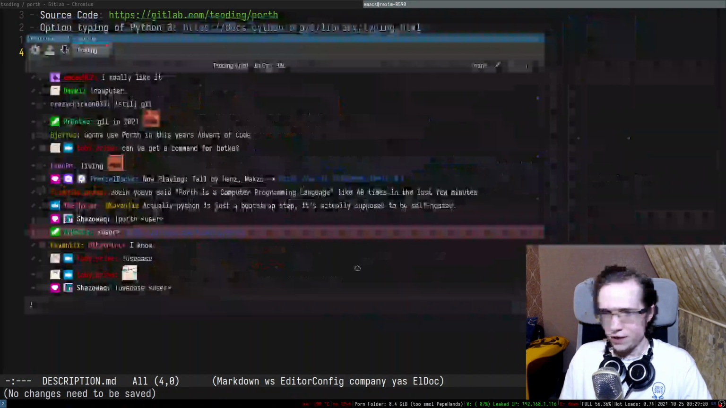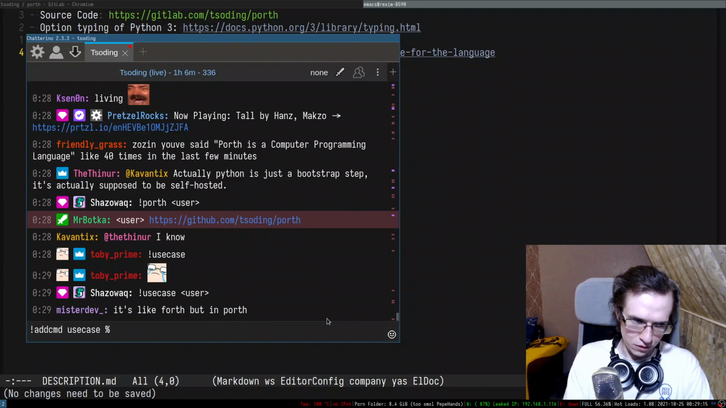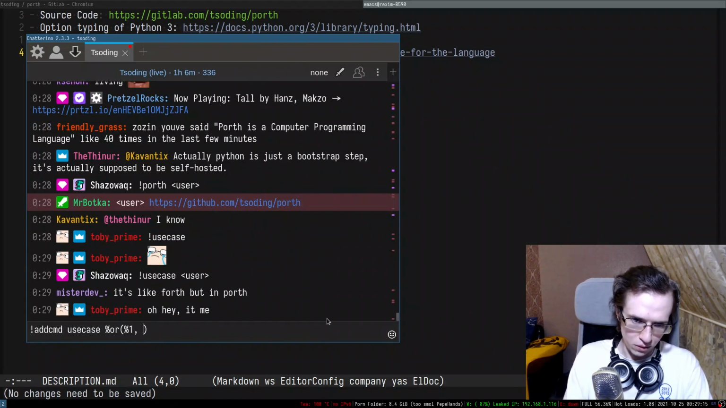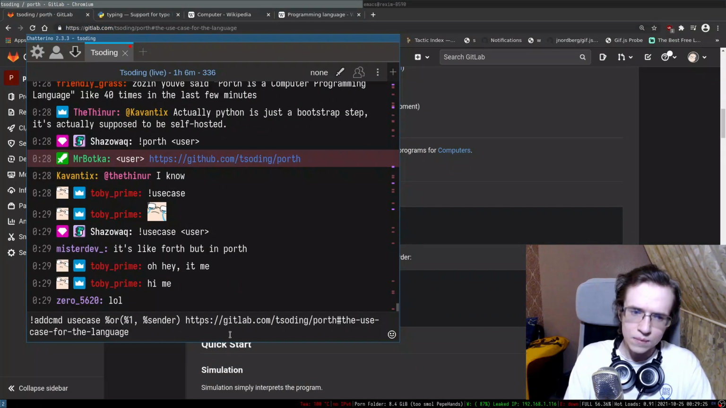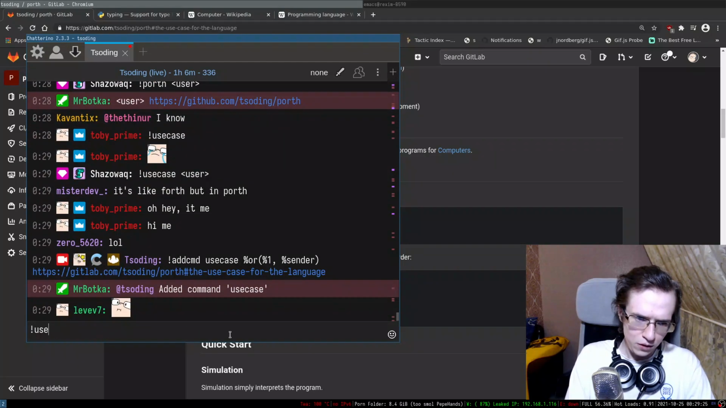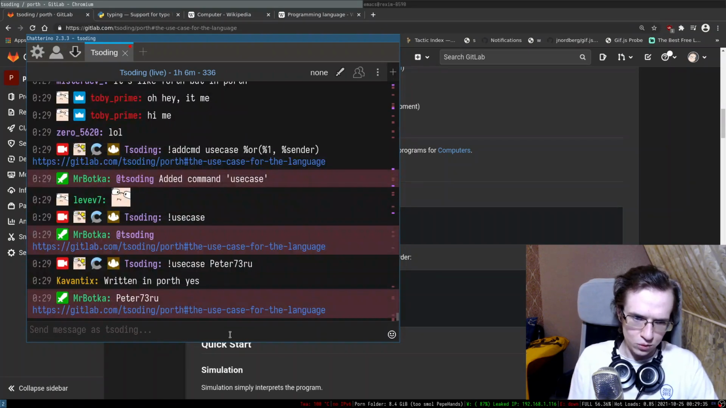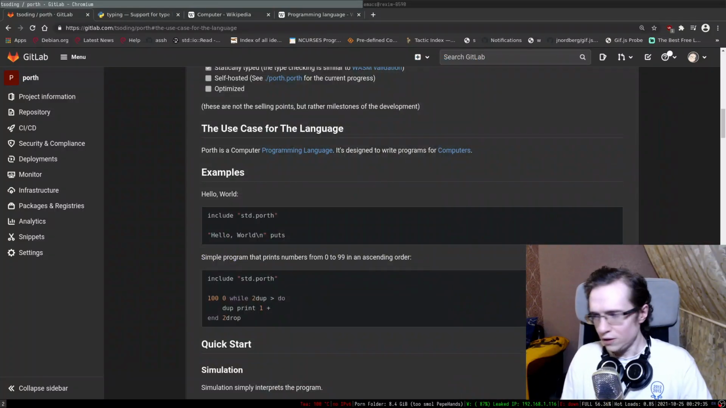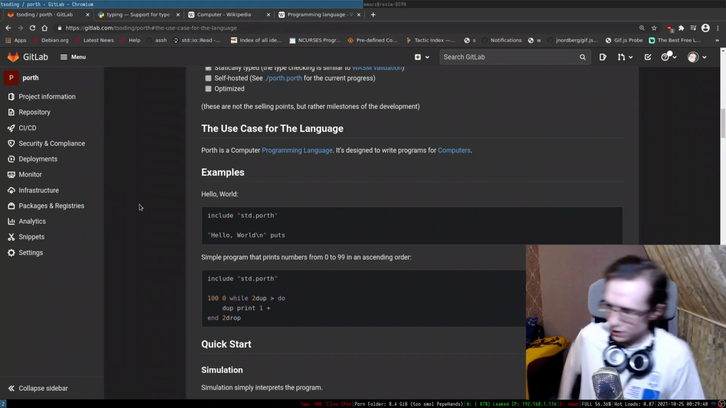And let's also add the command. Add cmd use case. This is going to be something like, and I think we're going to just redirect. At cmd use case, and then at any point you can do something like use case. There we go. Here we go. Cool. So I think we're good. We're Gucci. That is very, very cool.